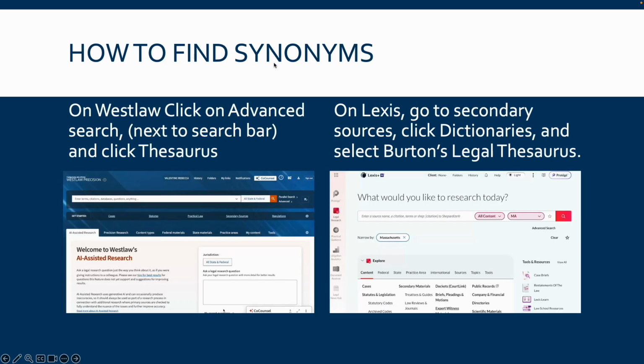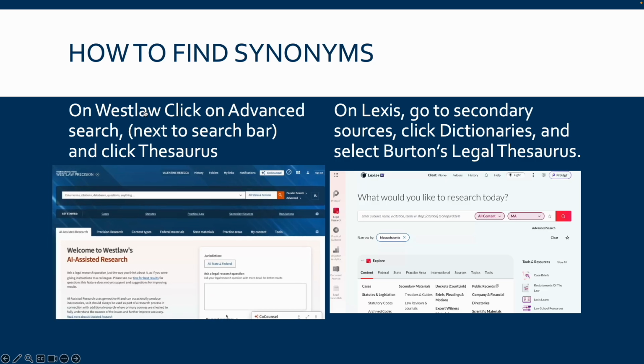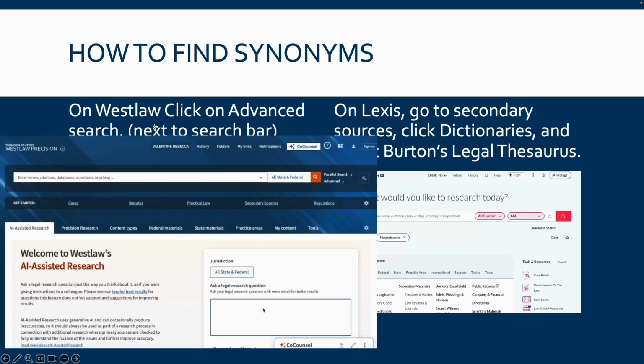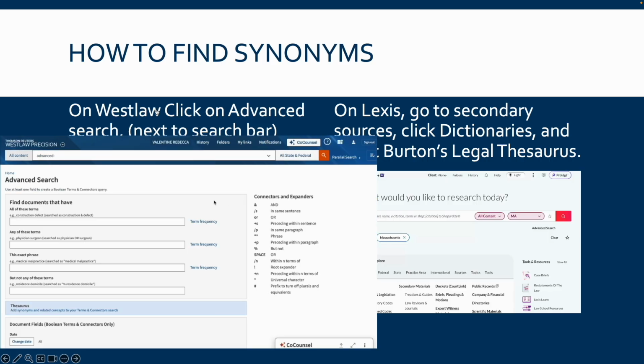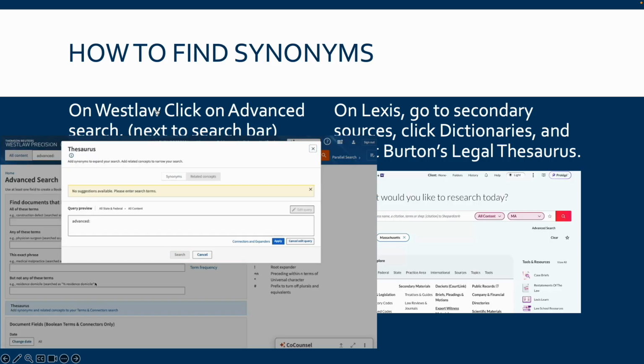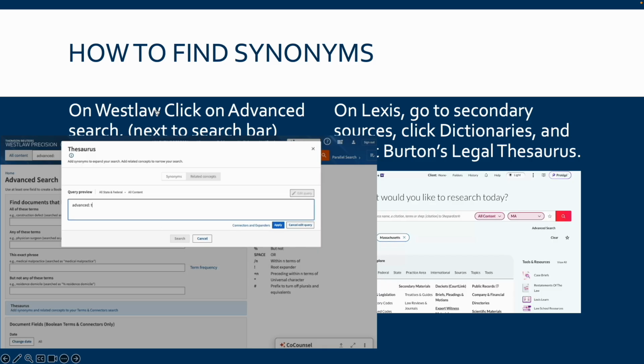But what if you want to find a few synonyms for these words? I'm sure you know plenty of ways to look for synonyms already. However, both Westlaw and Lexis have legal thesauruses you can use. On Westlaw, all you have to do is click on Advanced Search and click on Thesaurus. Then you type your search terms and click Apply.